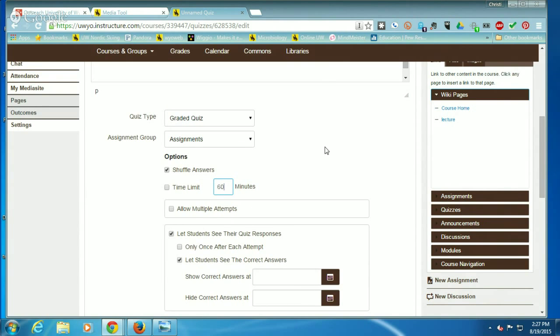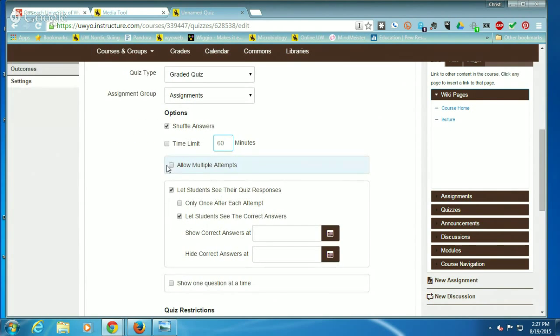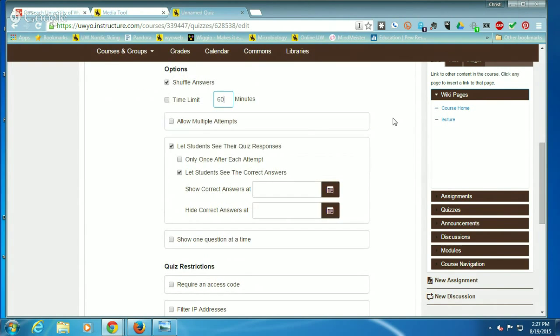Let's see. Okay, so I'm not going to check allow multiple attempts. I think that if you want to use this just as a tool for students to measure what they learned from reading, you can do that. You can allow multiple attempts, they can jump back in, right? And I'm not going to do that today because I want to show you something.